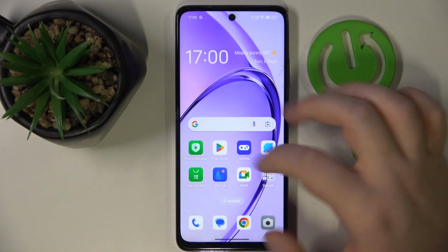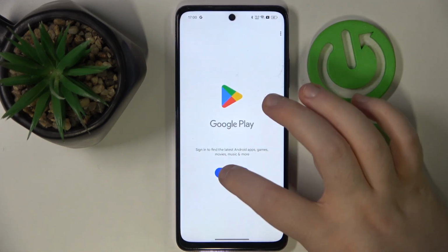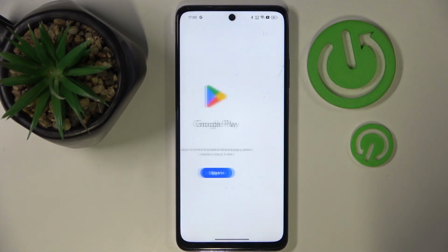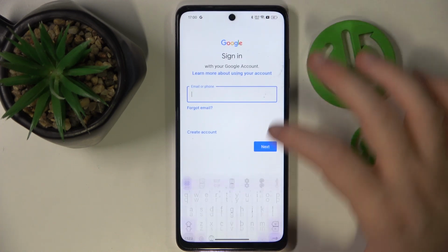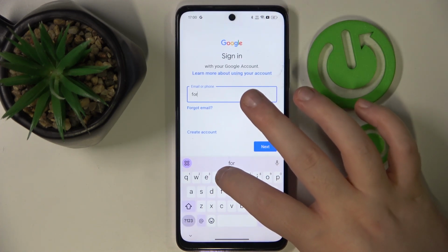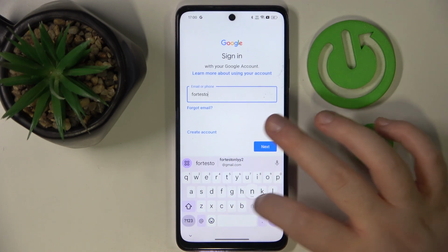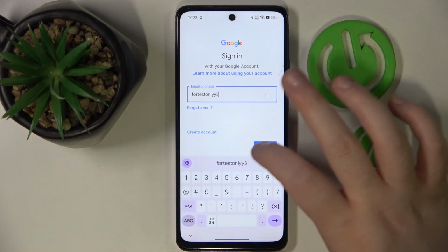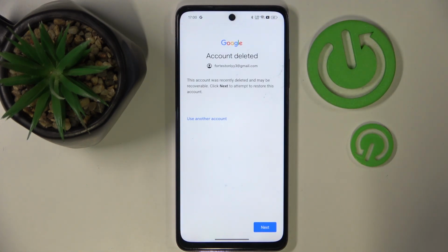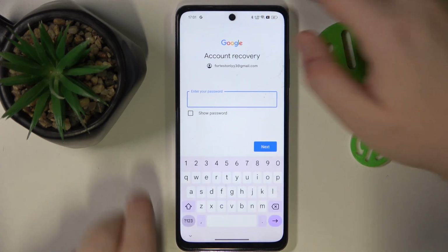So now let's open, for example, Google Play Store or any other app that requires you to sign in into your Google account. Then click sign in. And here you have to enter your email address. And click next. And as you can see, my account is deleted, so now I have to click next to recover it. And I have to enter my password now.